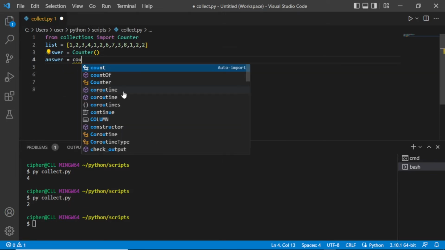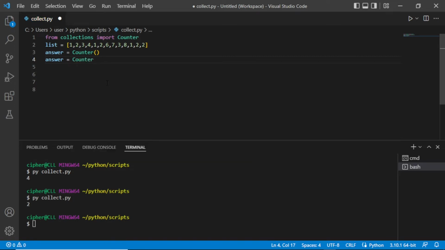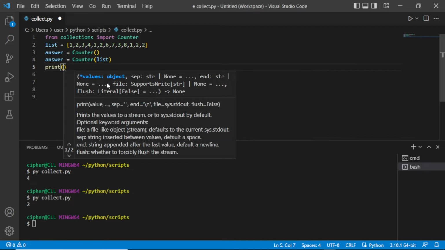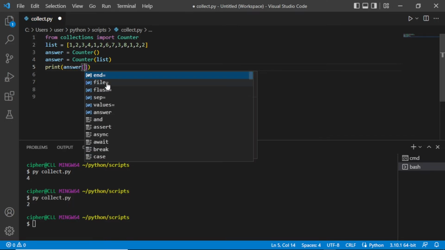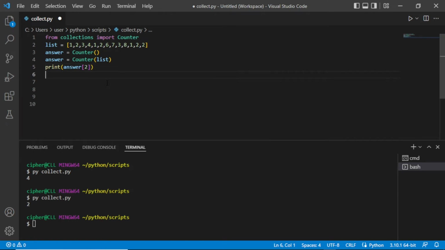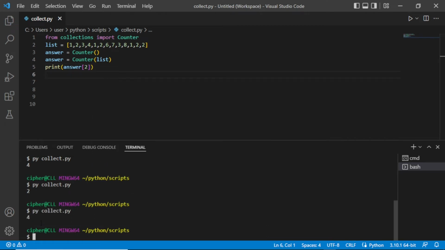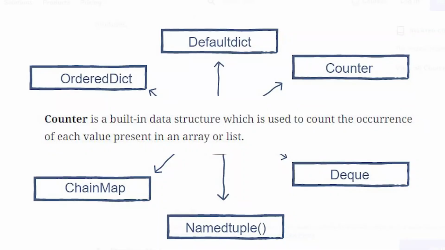Now if you try to print the answer, let's say print answer and for the value of index 2, as we can see if we run this, the code tells us that the 2 appears 4 times. Of course it's 4 times. Now, as we said earlier, the counter tells the occurrence of each value present in an array. So that's how the counter works.